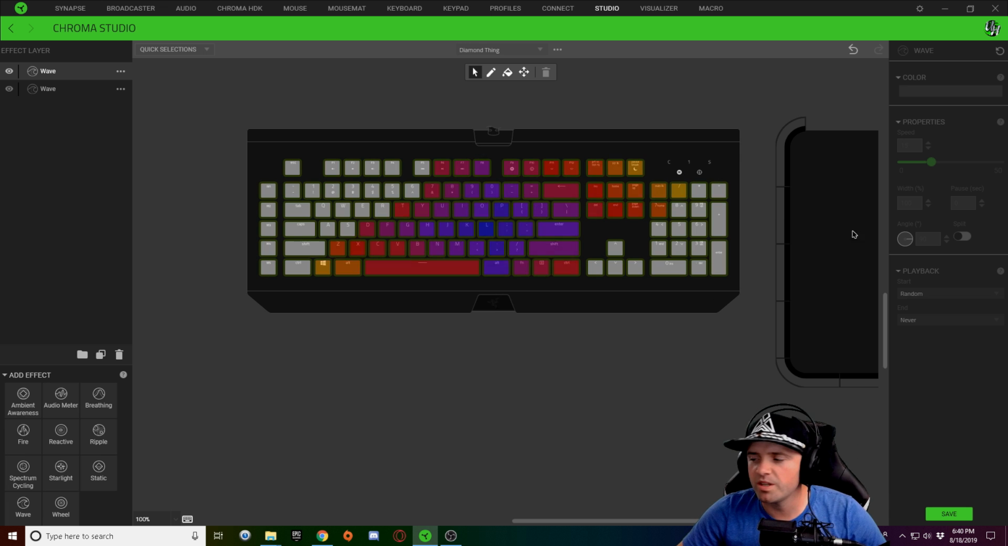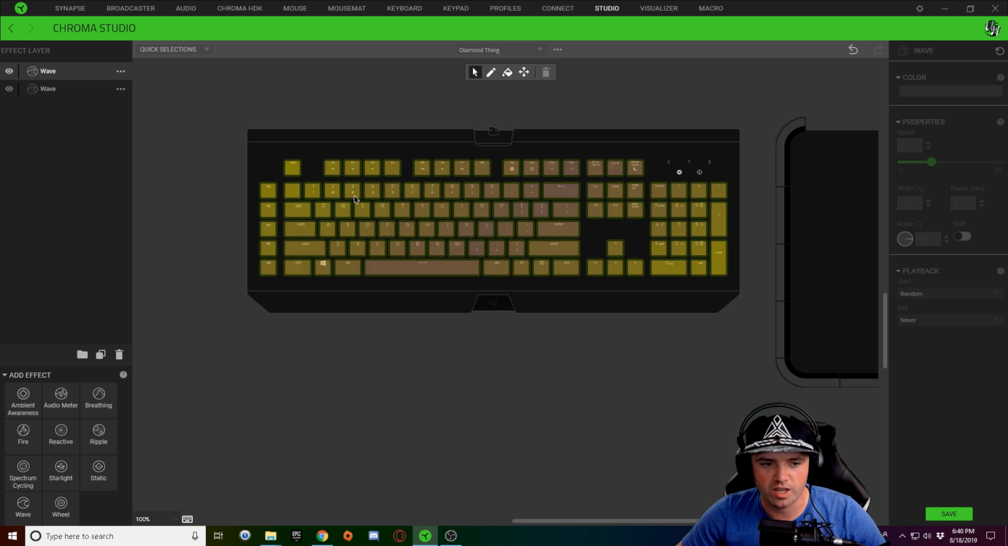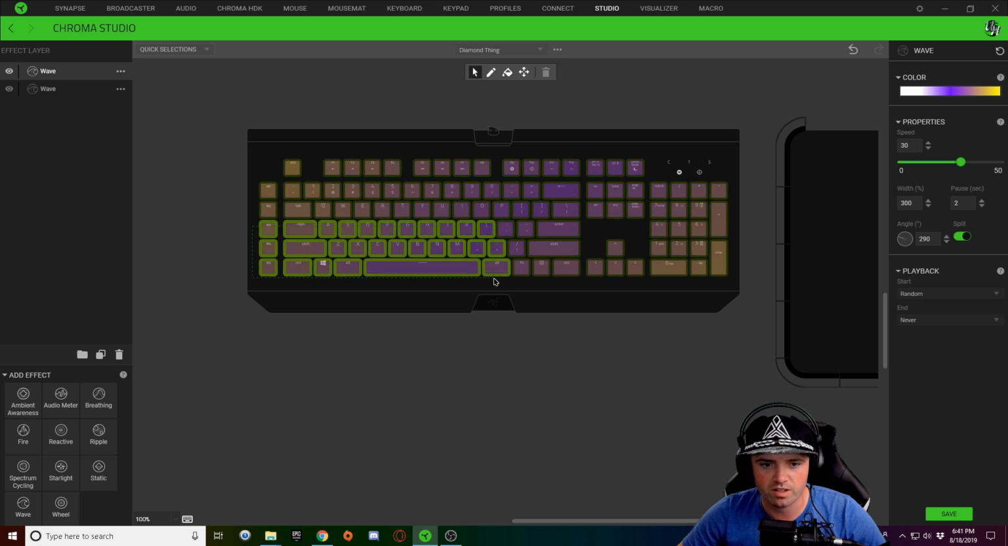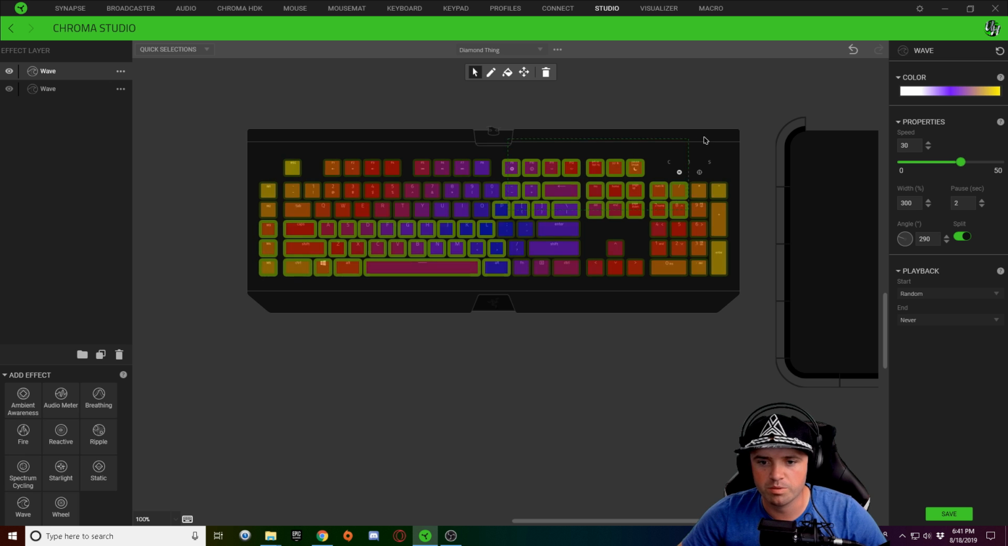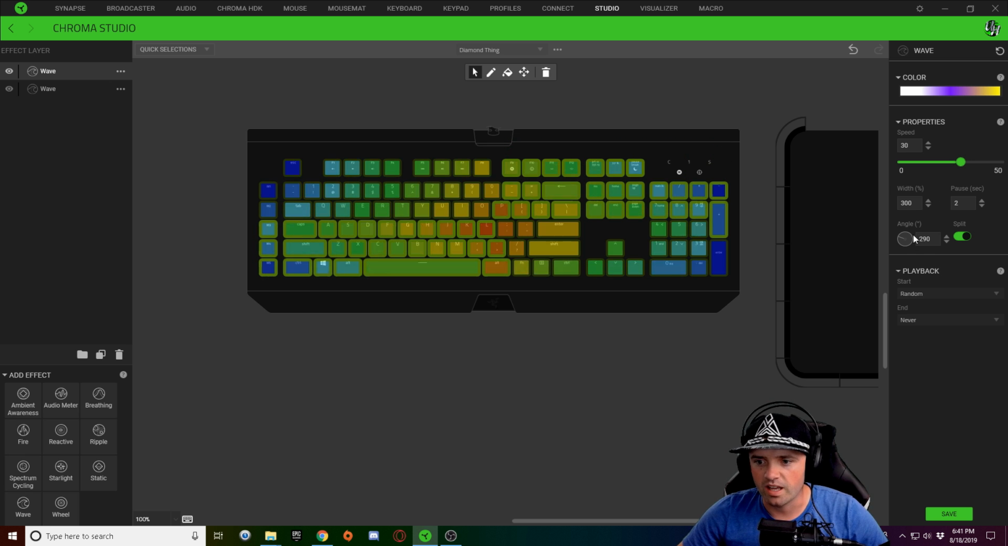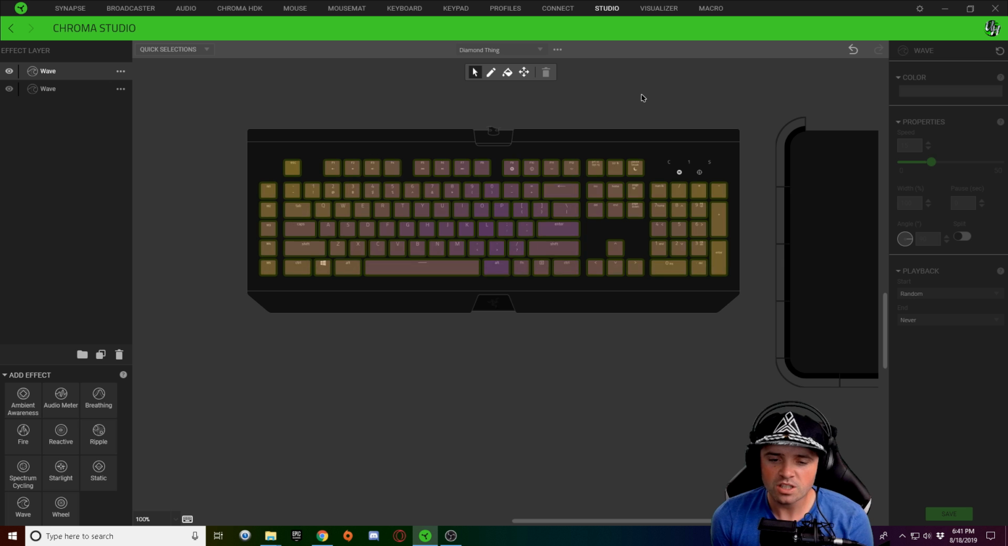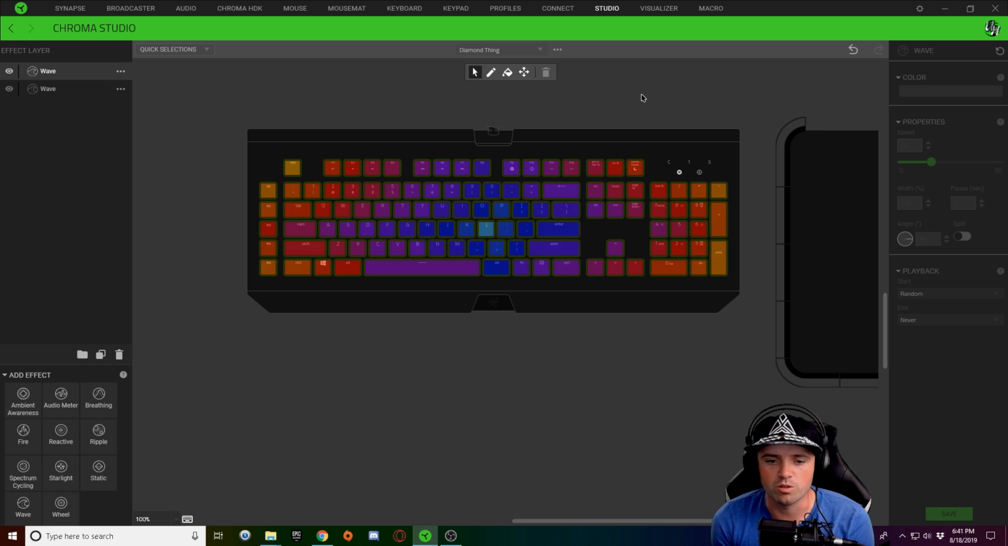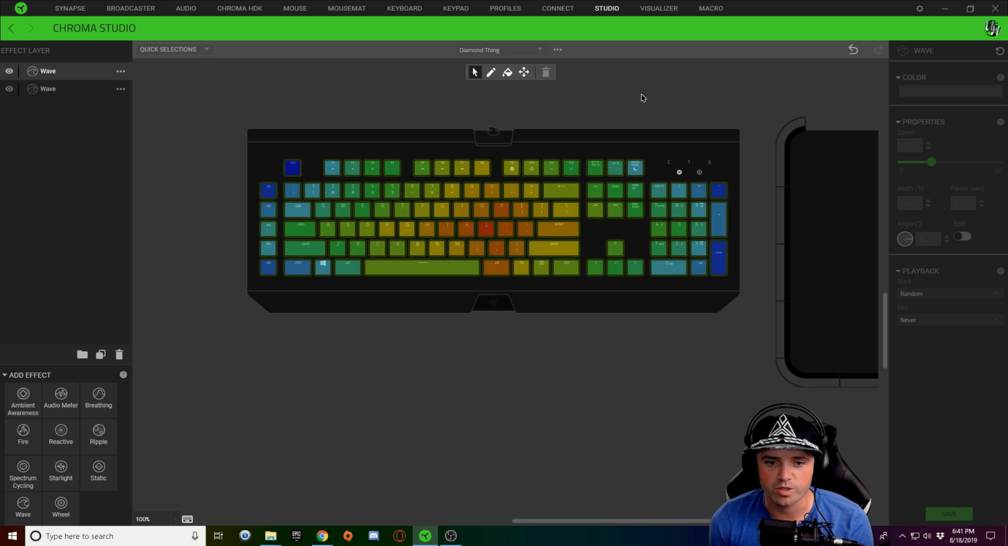Now we're gonna do the same thing that we did with our first wave, and we are going to hold control, select the bottom left half of the keys and the top right half. And once again, we're going to make our angle 250 degrees. So now you can see, just like in the original lighting design, you have a rainbow effect that is going towards the center, and then you have a longer white, purple, and yellow effect that takes over the keyboard.